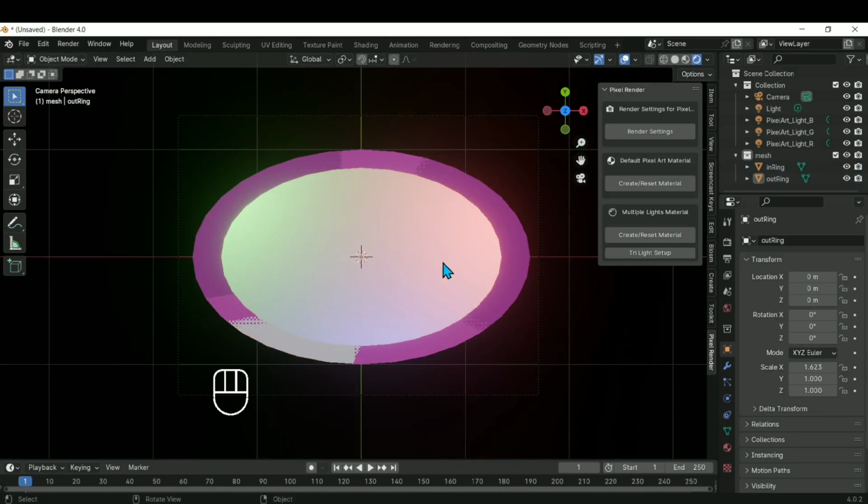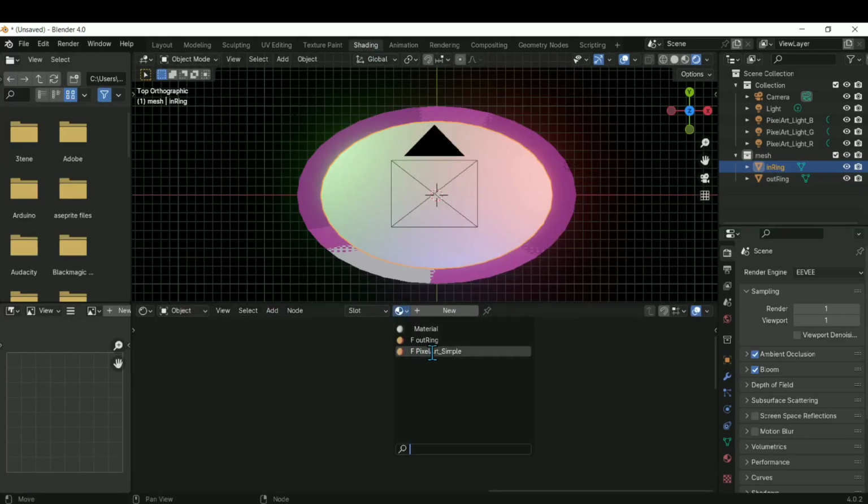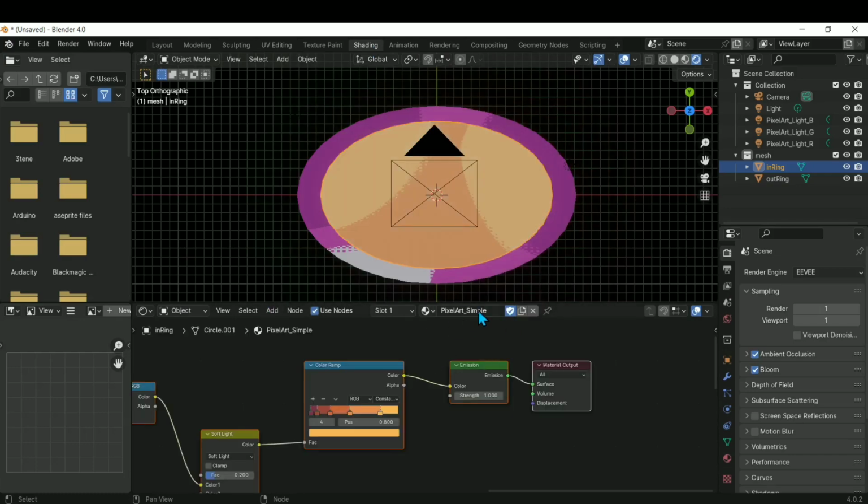Okay, but for now, let's focus on the inner ring. This is the main part of the tutorial. So click on create slash reset material, go to shading, click on the drop down and select this one, the newly created material. And I'm gonna name this inner ring.